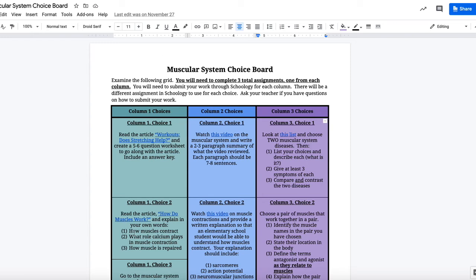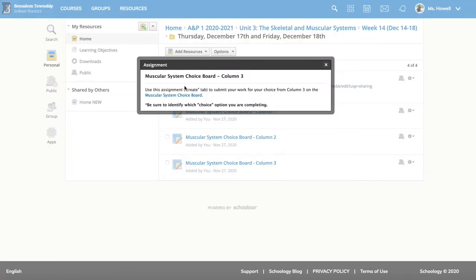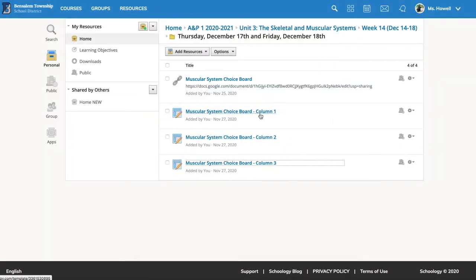Again, you're picking 1 from column 1, 1 from column 2, and 1 from column 3. On each one, you'll submit using the appropriate column assignment, and in each one, you need to tell me which choice you are giving me work for. Again, one more time, column 1 must be submitted today on Thursday for you to get credit. Column 2 can be submitted today, but it should be started today if it's not submitted today. And then column 3 is there as well in case you want to work ahead a little bit.